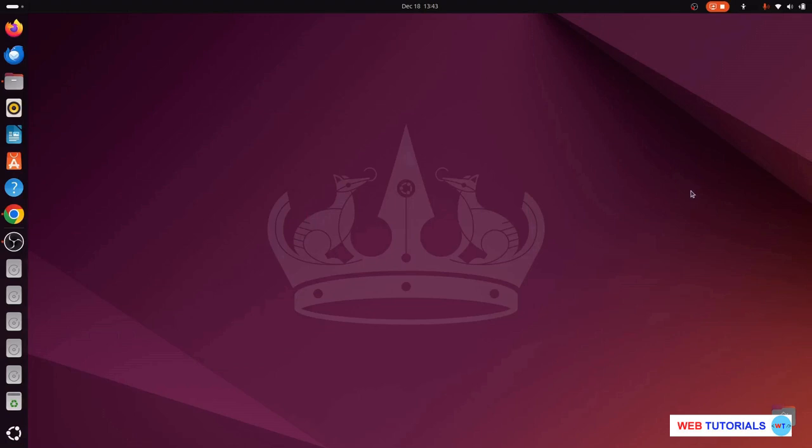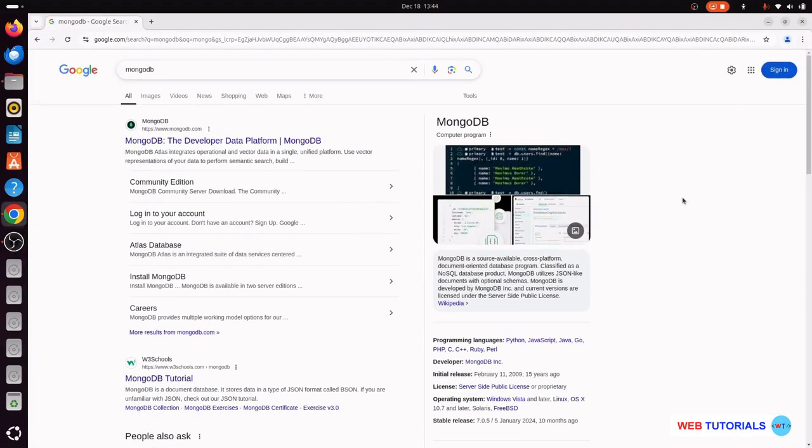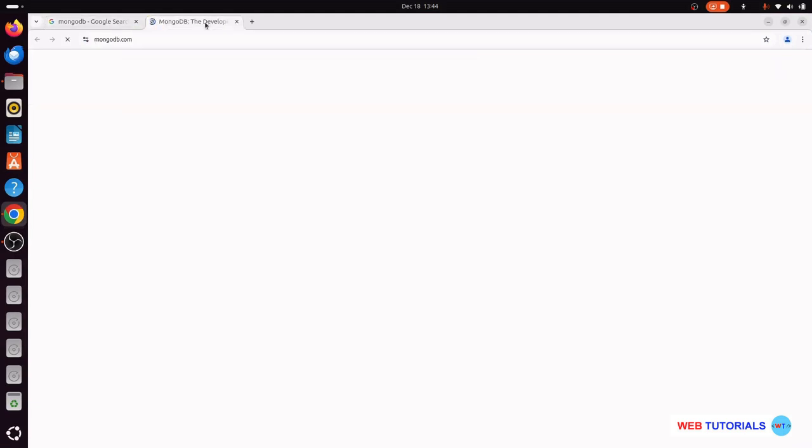In this video I will show you how you can download and install MongoDB on your Ubuntu 24.04 LTS operating system. So let's see how we can do this. First open your browser and search for MongoDB. Click on this link from mongodb.com, which is the MongoDB official website.